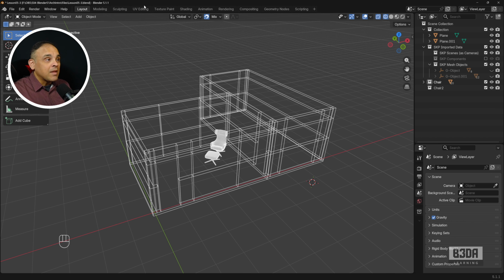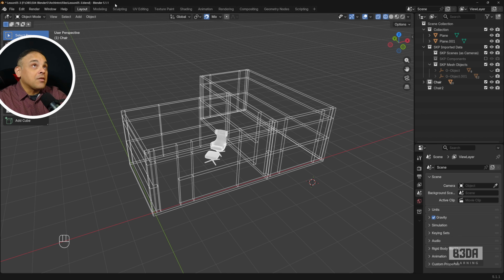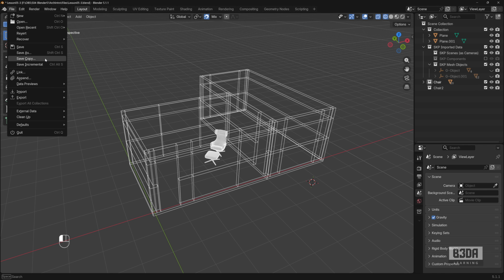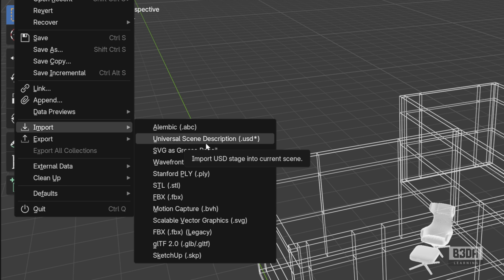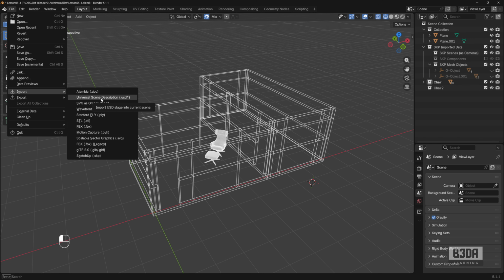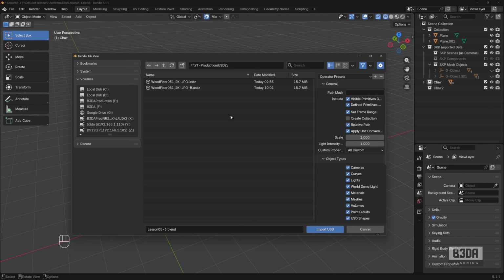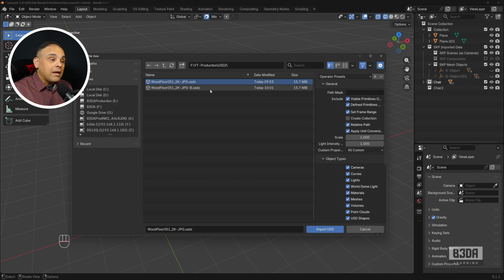Let's go back to Blender, and to get this here in Blender, go to the file, import, and choose Universal Scene Description. If I choose this option and open that folder, we'll see that it's the same file, just another version. You will see that we have the USDZ version here. How can I bring this to Blender? Just select the file and choose here import USD.